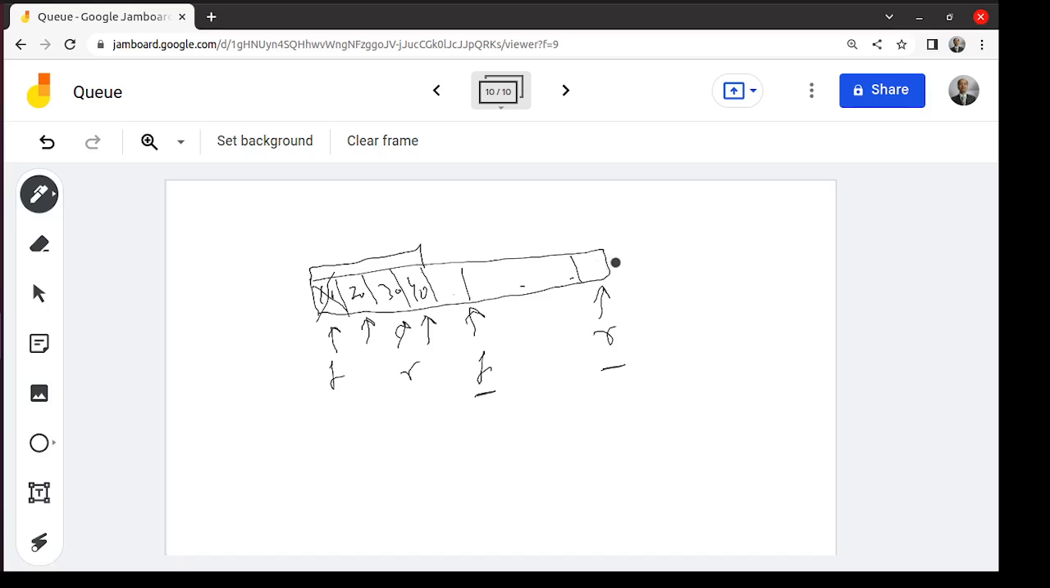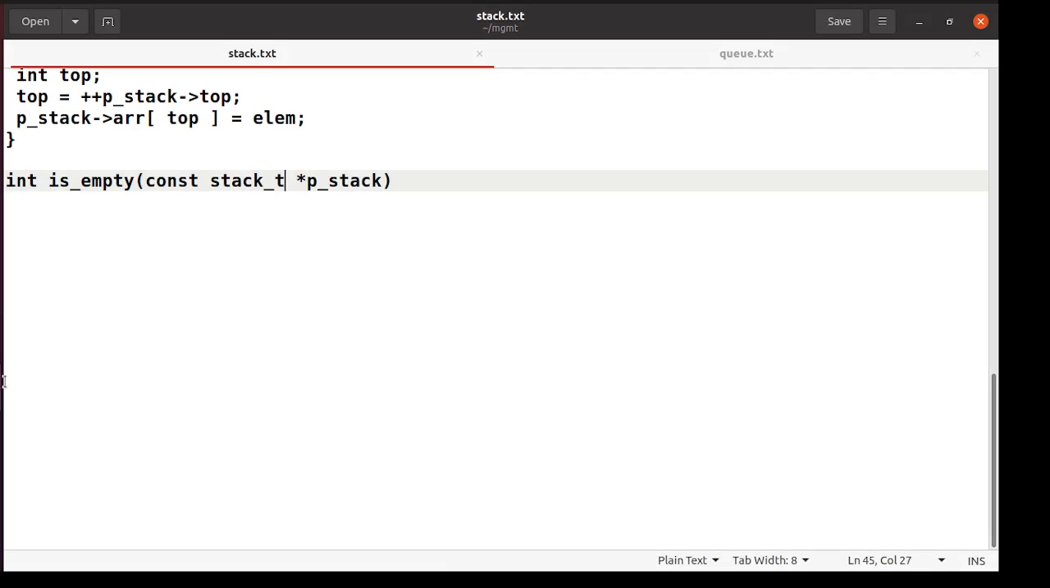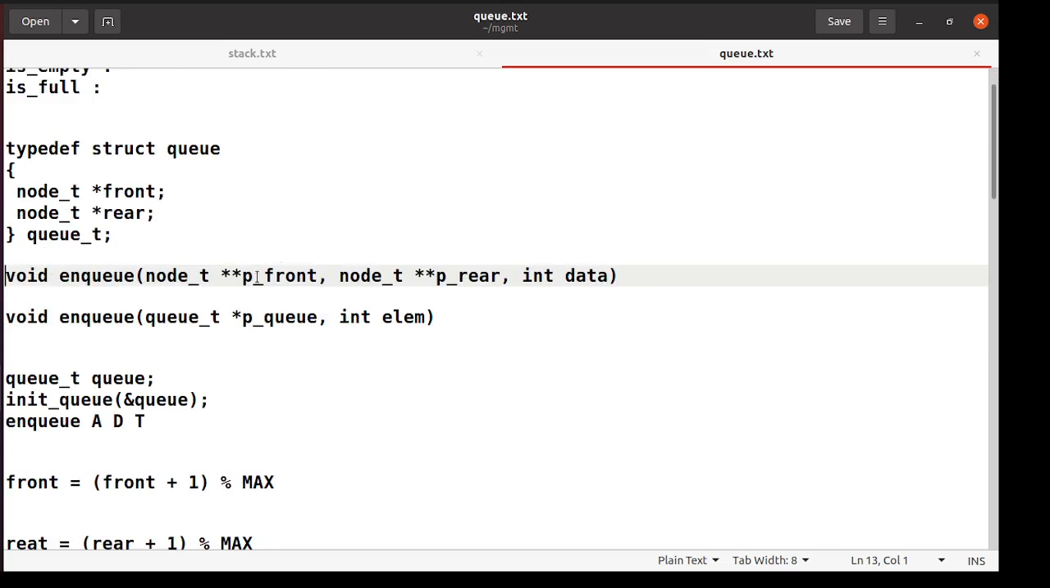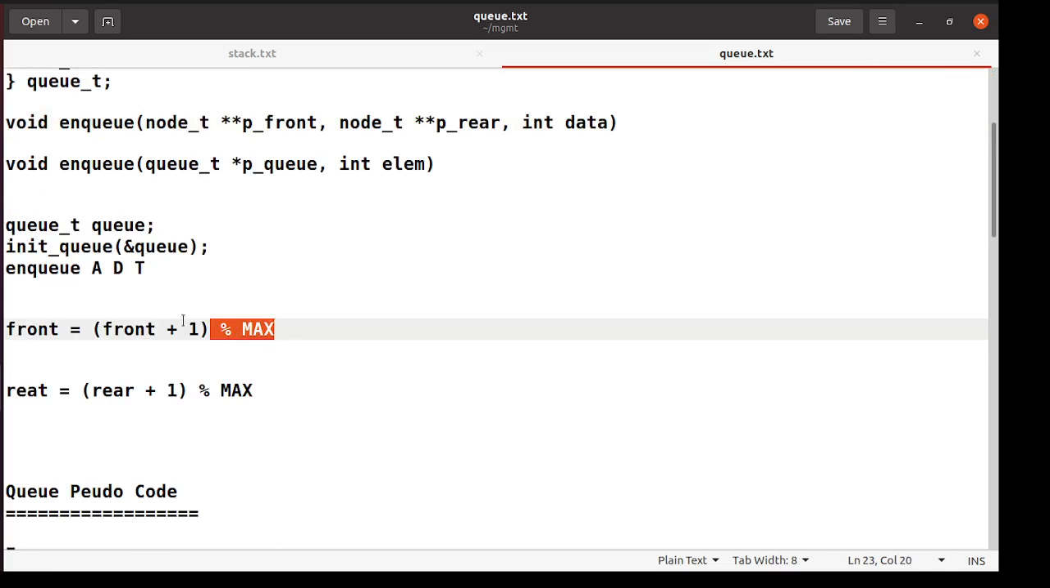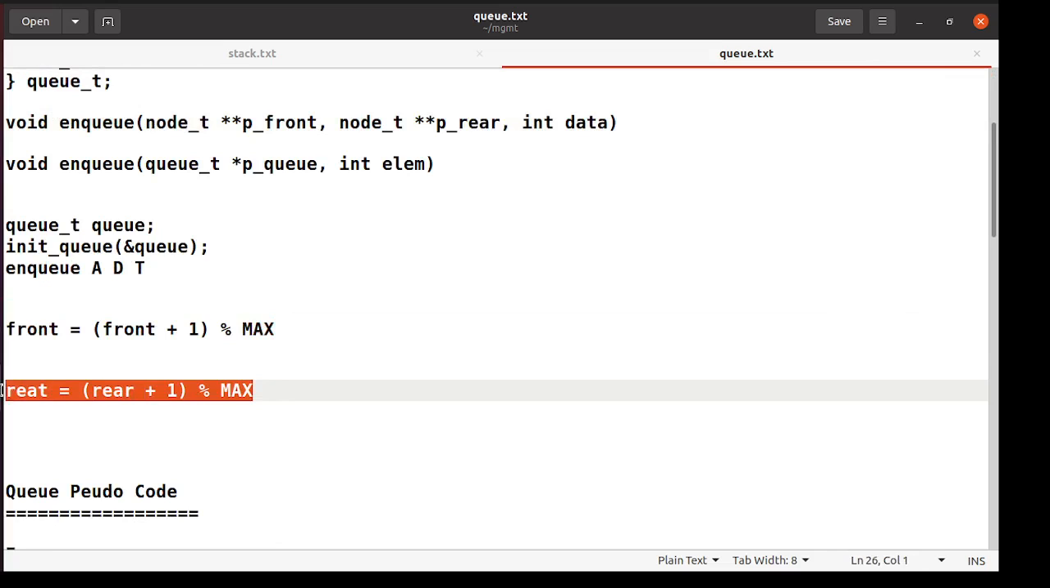You increment in a modulo fashion. You increment that max -1 plus 1 becomes 0. So modulo increment looks something like this. I will show that code. So the modulo increment looks like this. You say rear is equal to (rear plus 1) % max. So if it is max -1, it becomes 0.